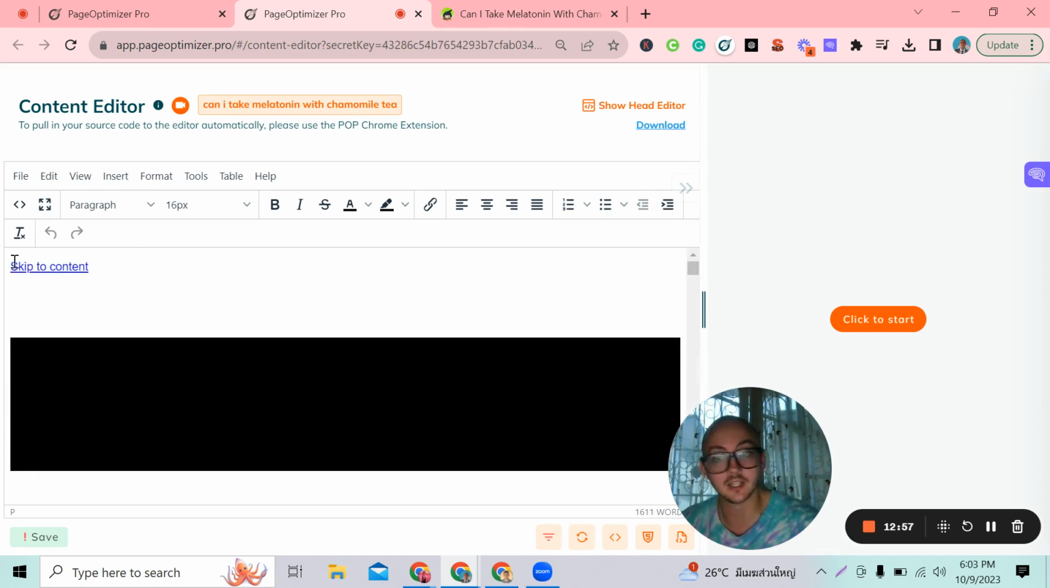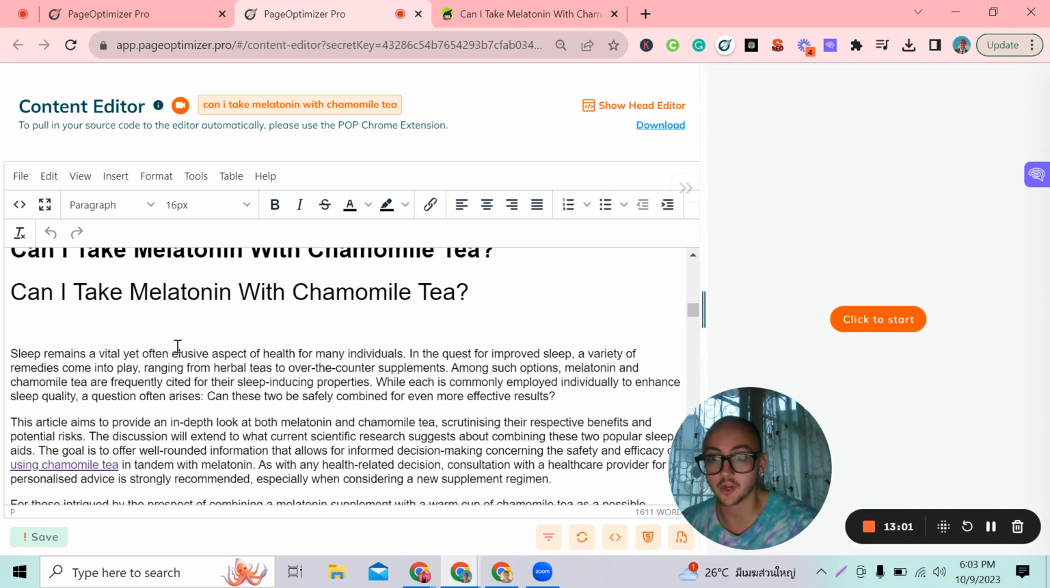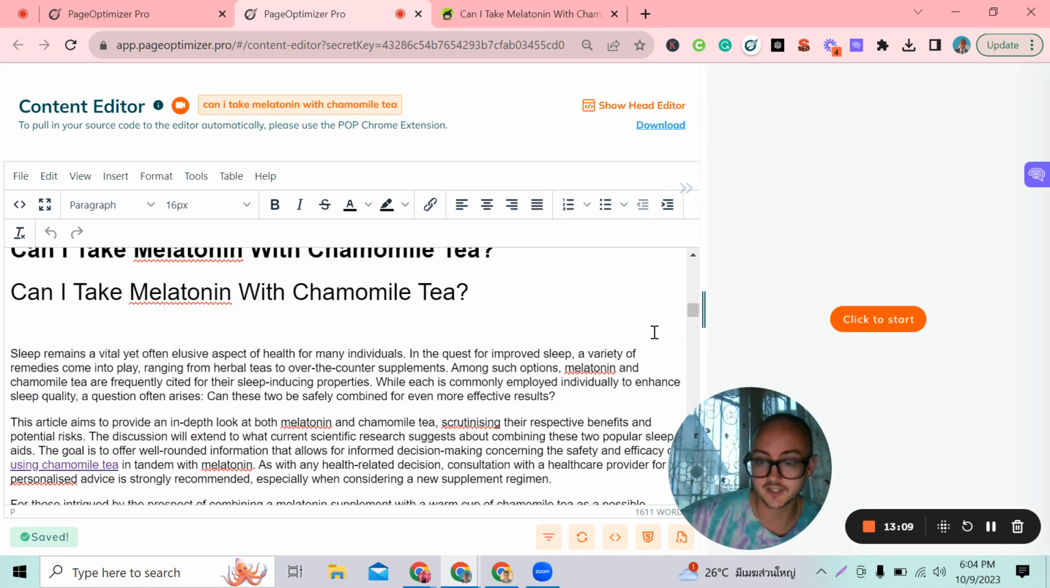It takes a minute to load, but as you can see here, it's starting to show up with all the content. You're going to want to wait for this part to happen before you click the editor, because otherwise it'll consider the page unoptimized at all. So just give it a second. Wait until you see saved right here, and then you can click to start.